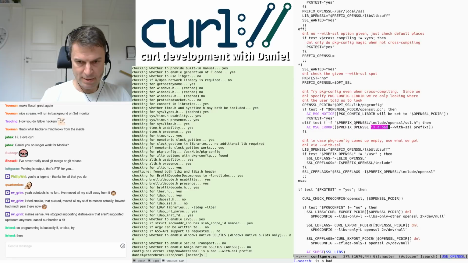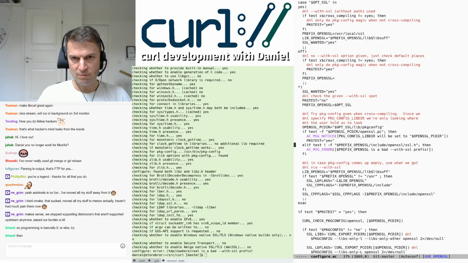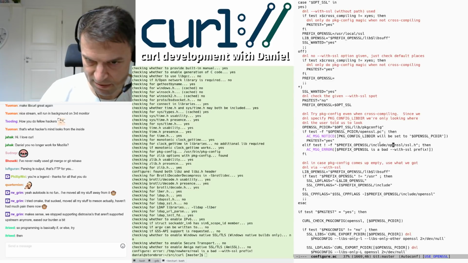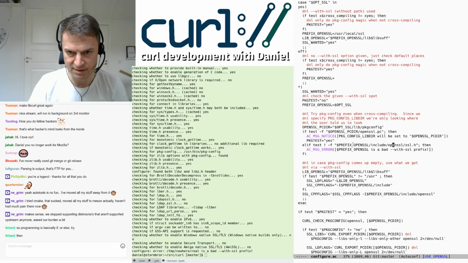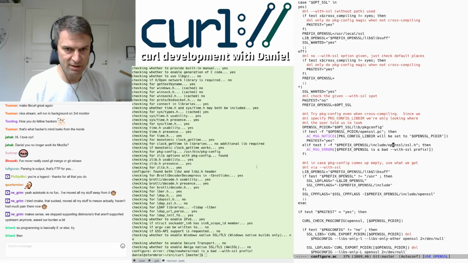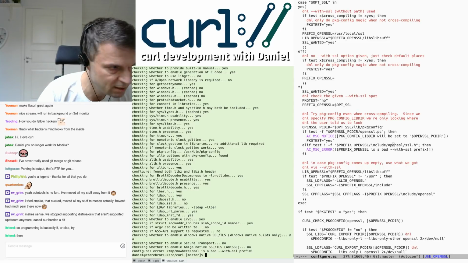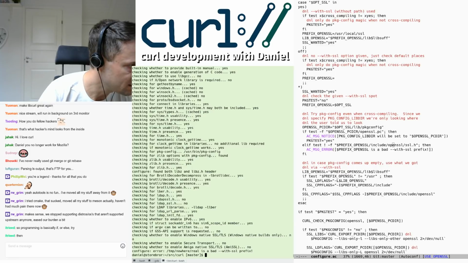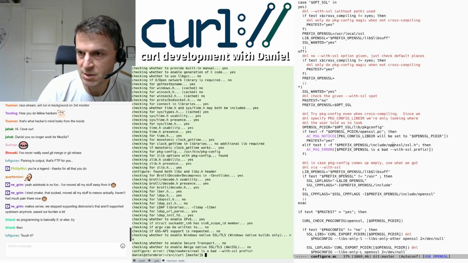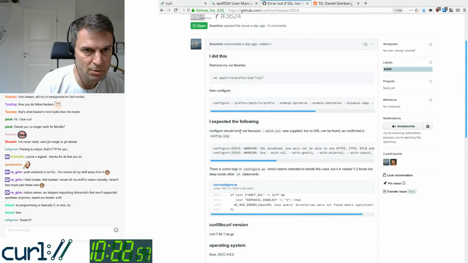It actually verifies if you point out a directory. It actually verifies that there seems to be a fine include file in it to make sure that the prefix looks fine. So I'm a little bit surprised. Let me check the bug report again.